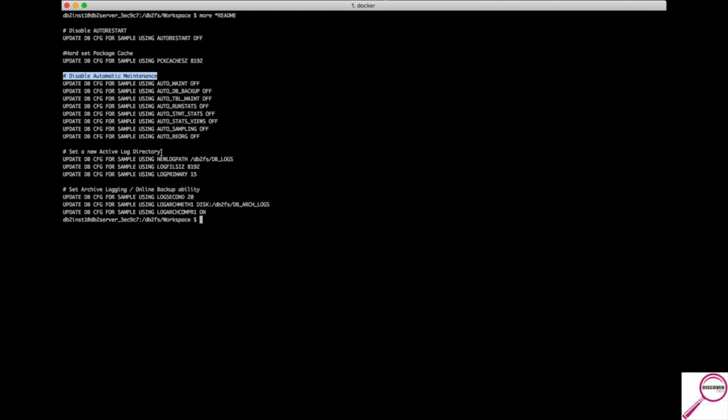Now let's go over into logging. Do you remember what I mentioned in an earlier episode that I like to separate file systems to different duties? I don't want my active logs, the logs that are actively being written by DB2, mingling with where my data is. So I create a new log path and shove them off somewhere else.